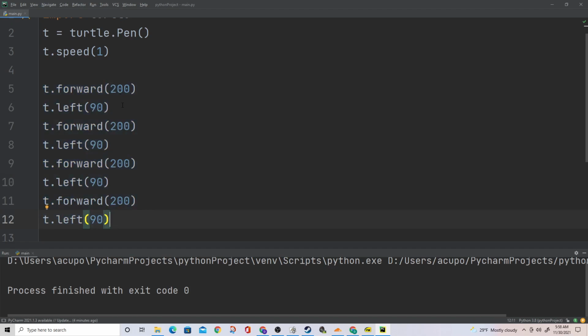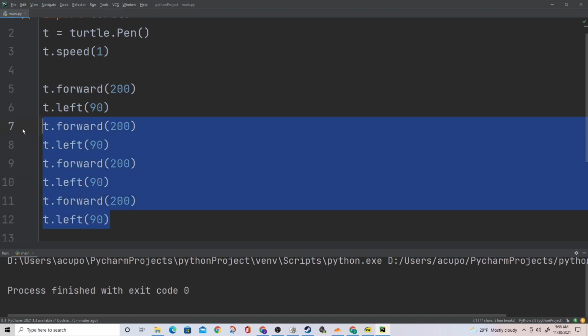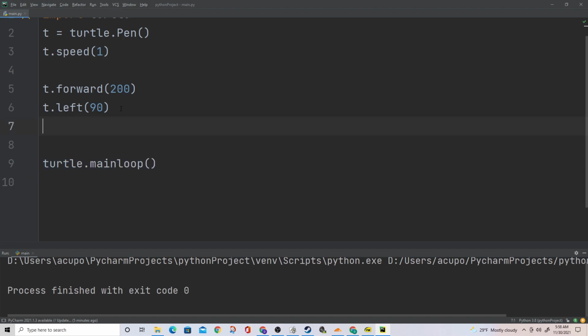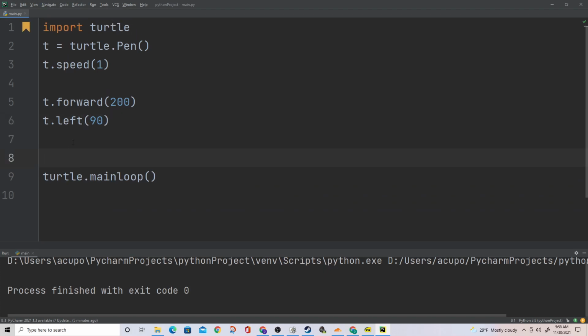One of the great things about programming, or I should say, to become a great programmer, is to write efficient code and less bloated code that's unnecessary. Whenever you see code like this, where the same actions are being repeated again and again, you want to write that in a more efficient way. And there are tools to do so. One of them is called the for loop. I know that the main actions being performed are just these two commands right here: forward 200 and left 90.